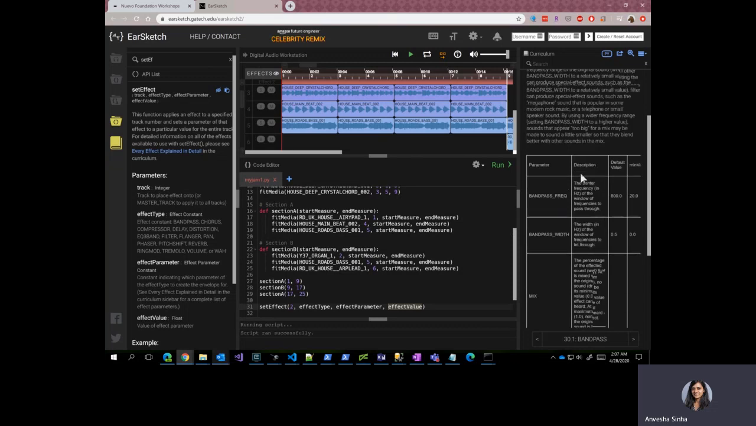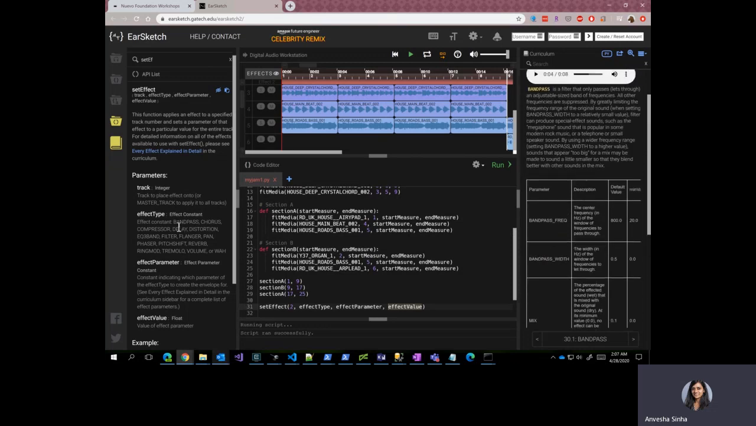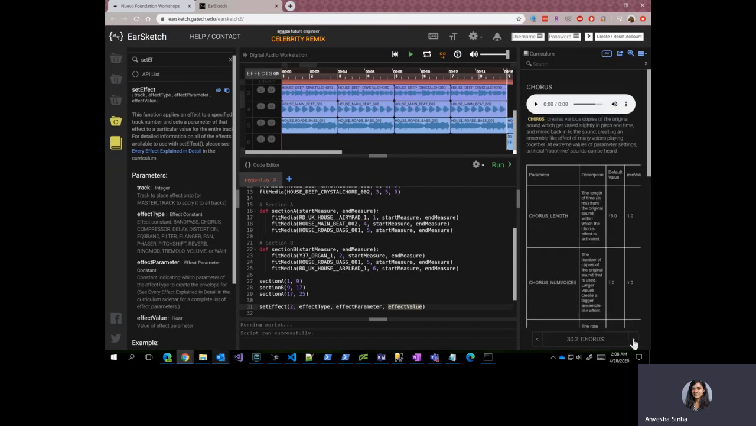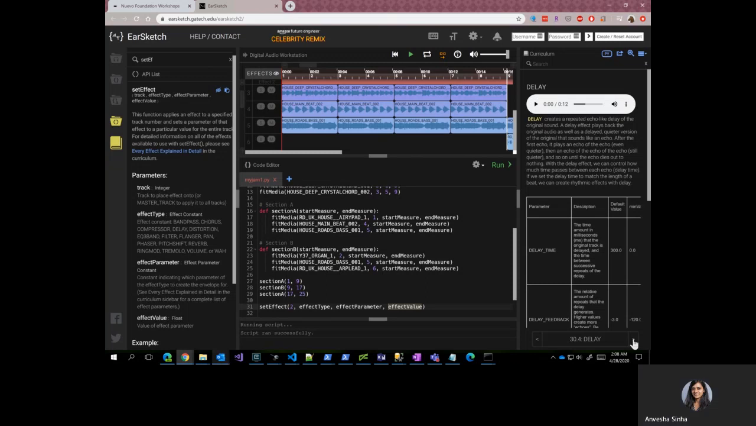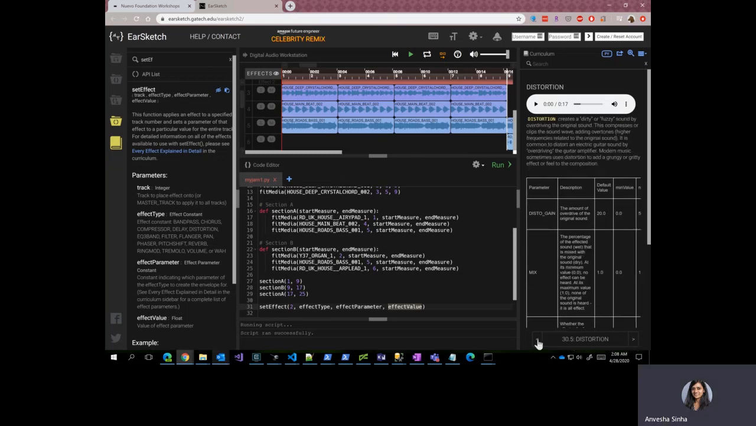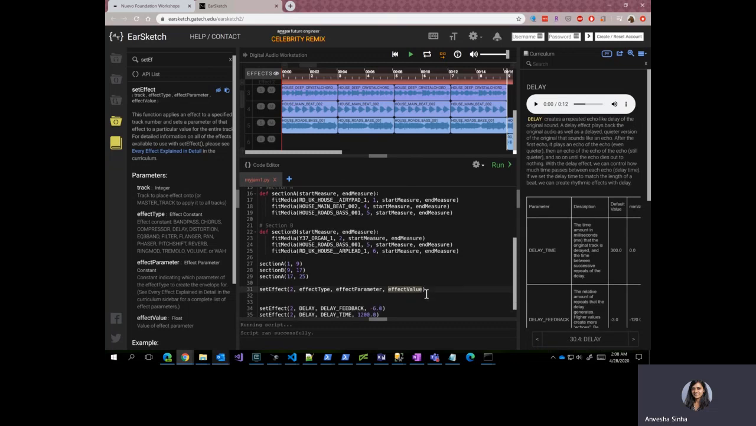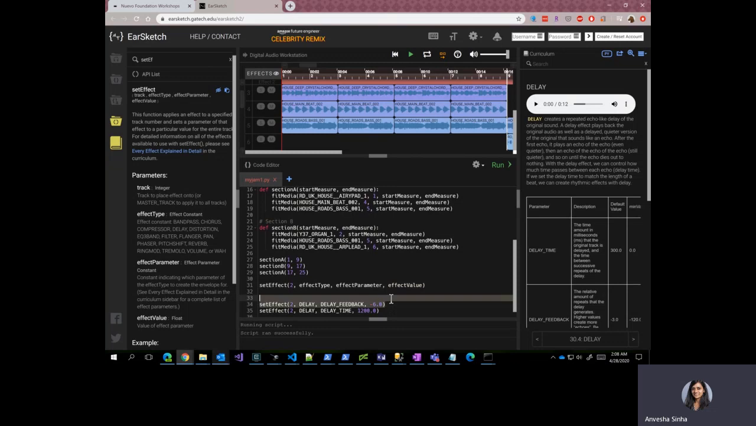So this was bandpass, but there are many other effect types that are specified here. You can refer to all of them here by browsing to a different effect type on the bottom right corner. For our purpose, we will be using delay. So I copied this from our workshop and I'm going to insert it here.